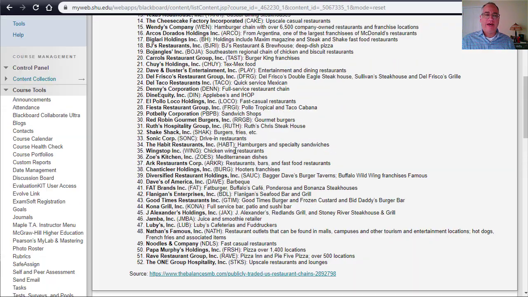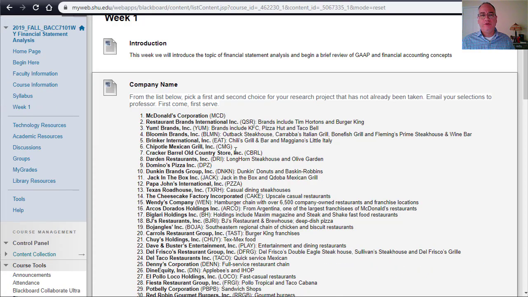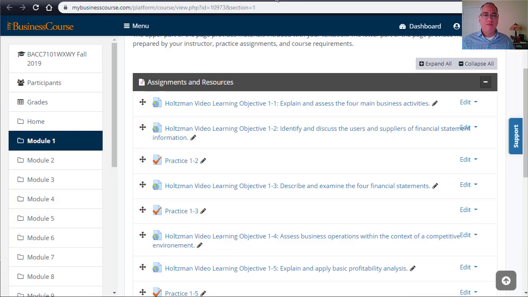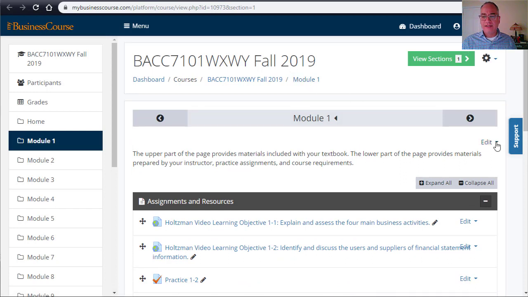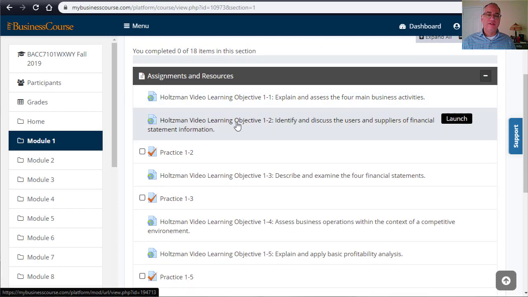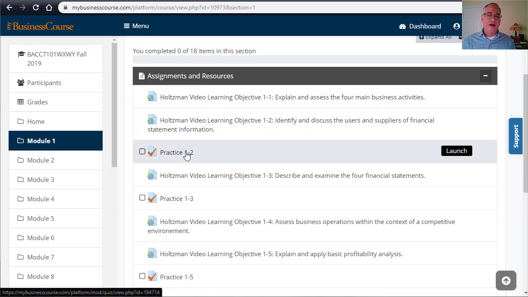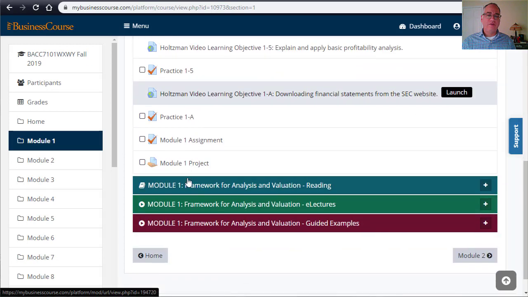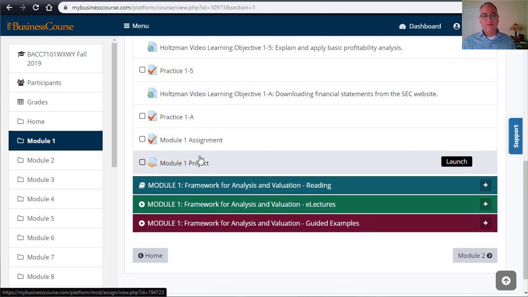Now, another format. I wanted everything to be available for you in Blackboard, so here it is. But a better format, I think, is directly in mybusinesscourse.com. So you can access mybusinesscourse.com, log in, and the same exact content is here. Now, I think this is an edit view. There we go. So this is more like what you would see. So again, here you can see the first video, the second video, a little practice problem, another video, and so on. And then at the very end is an assignment and project.